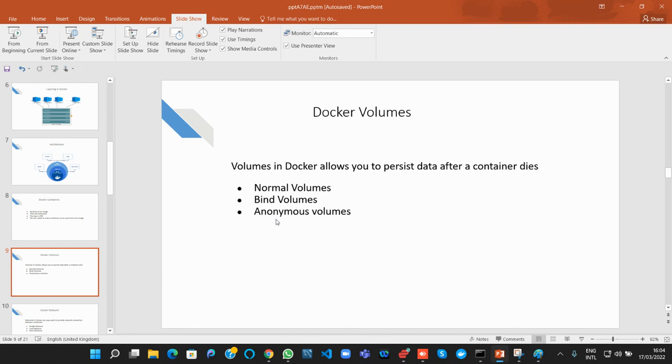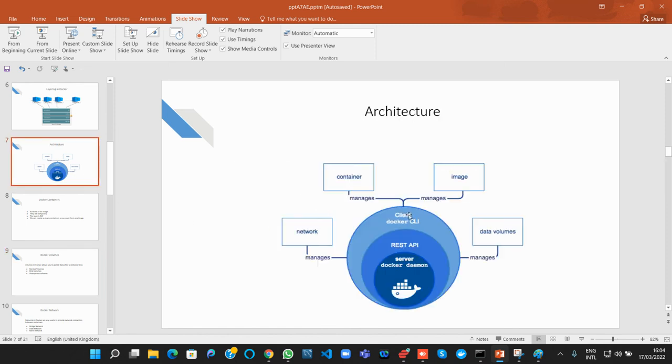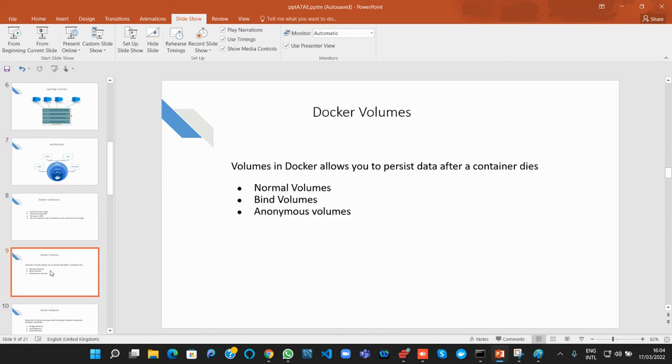Now, like we have here, we can use the CLI to manage containers. We can use the CLI to manage volumes. Now let's go to volumes and see. Volumes in Docker allow you to persist data after a container dies.